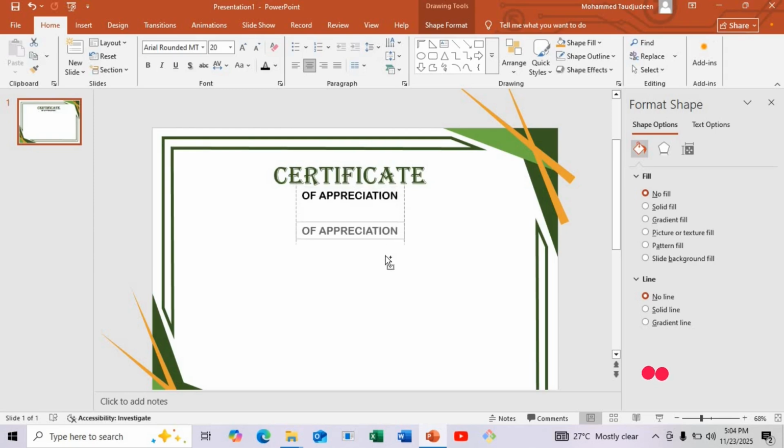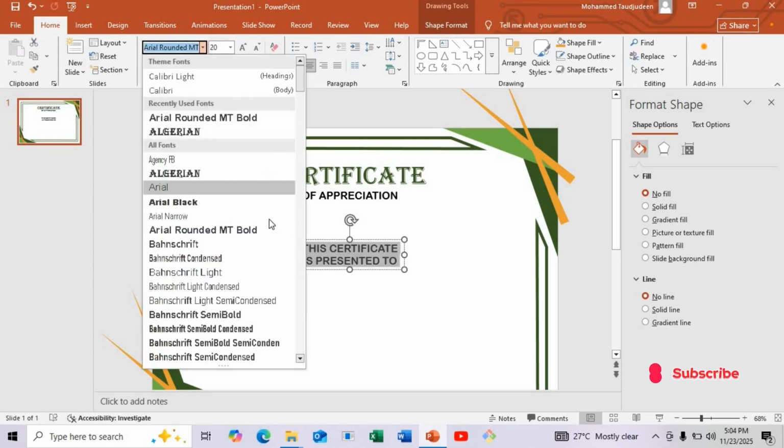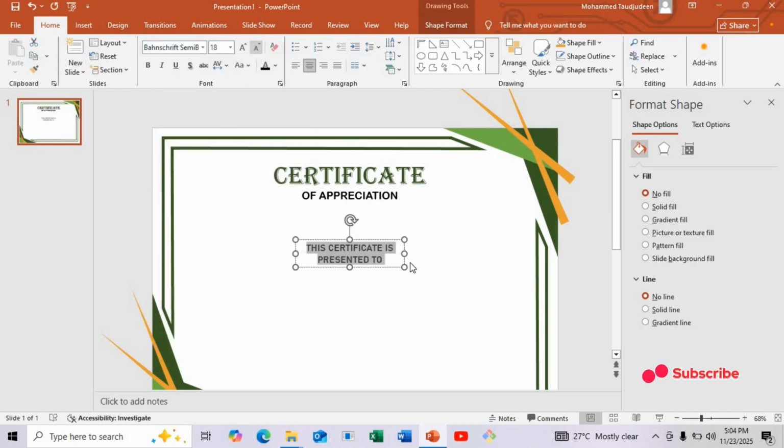So make another copy here also. So this one, we are changing the text to this certificate is presented to. So select this one also. We are going to change the font of it to semi-bold, which is right here, and the size, you can make it 18. Alright, so gently place that one also at the center there.